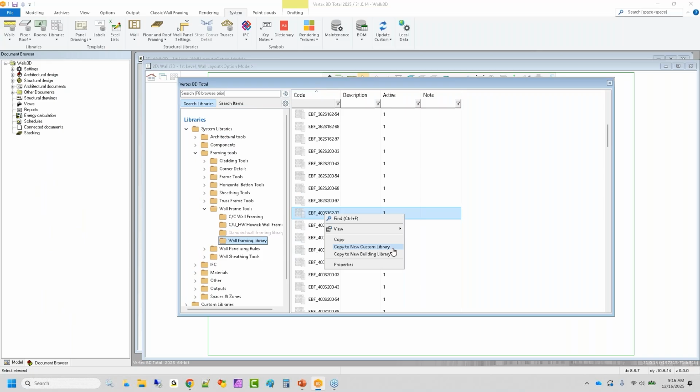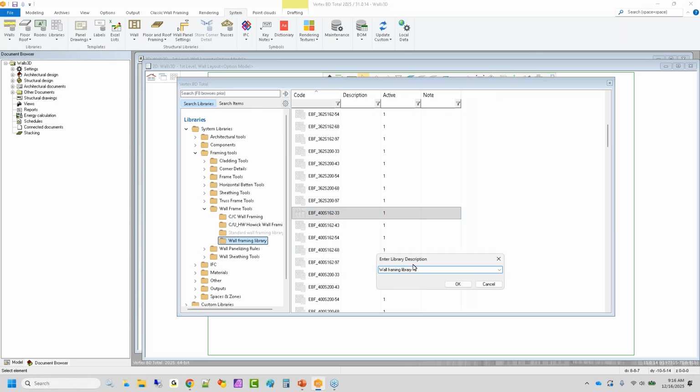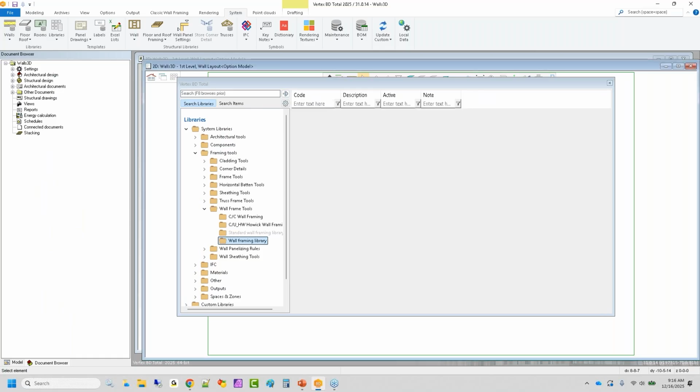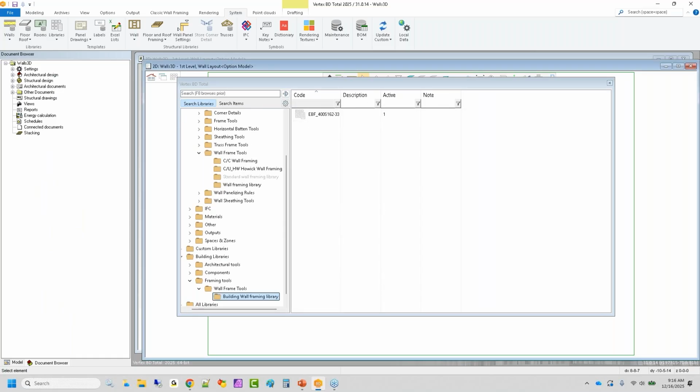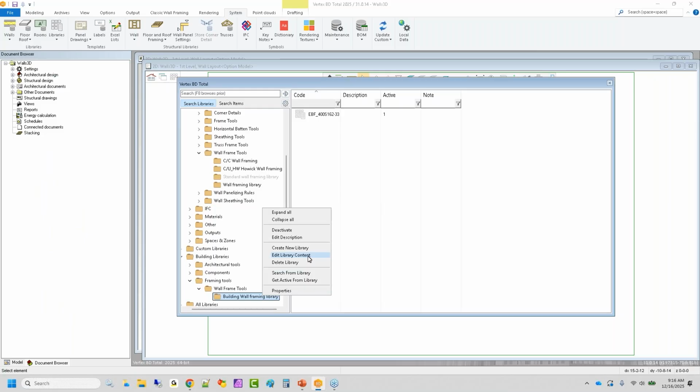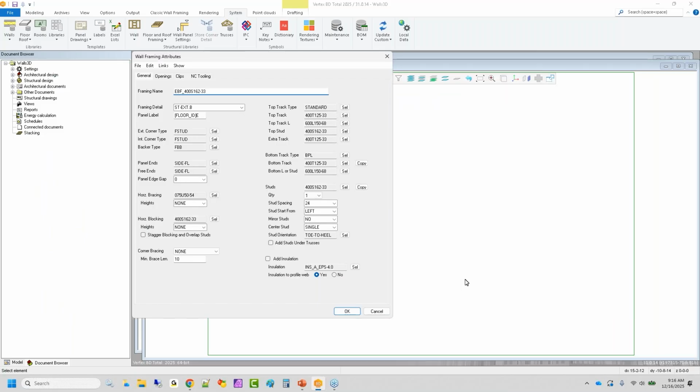So in this case, let's assume we're doing a commercial job. So let's make a building specific library. So I'm going to copy this wall type into a new building library. And let's just call this building wall framing library. So right now we're just working on the framing tool. We just made a custom copy of that framing tool. And again, I can right click, edit library content, just like we did before. And now it just jumps right into the form for editing this framing tool.